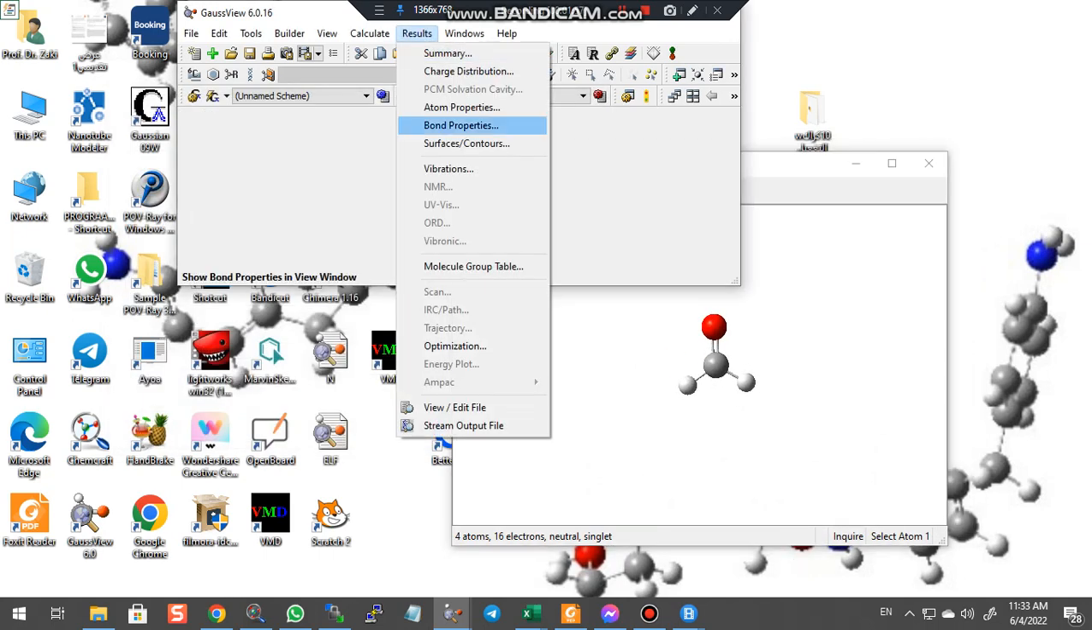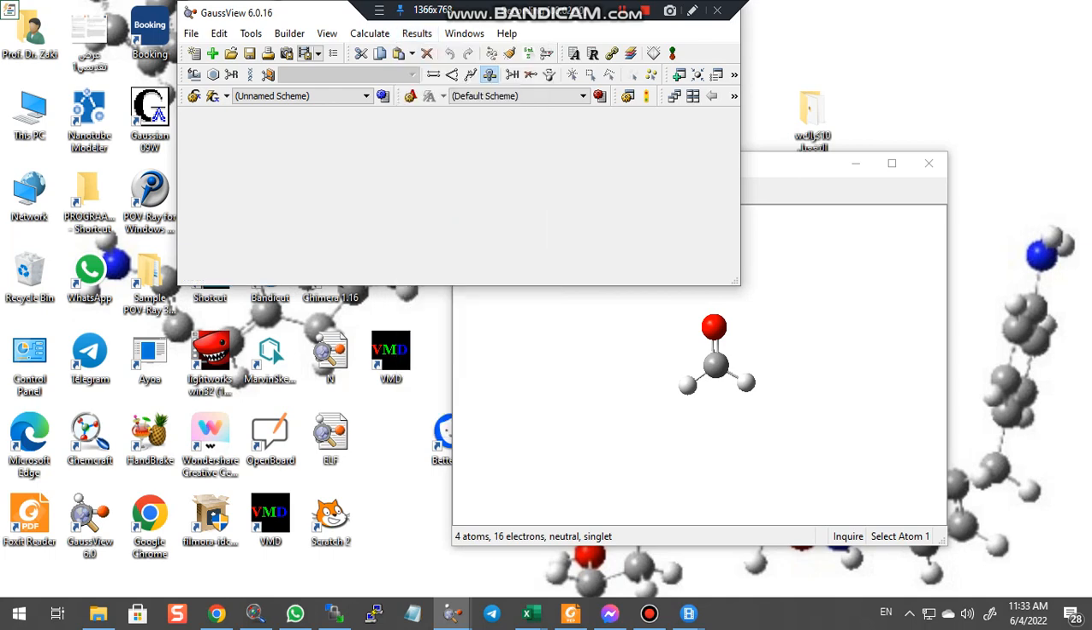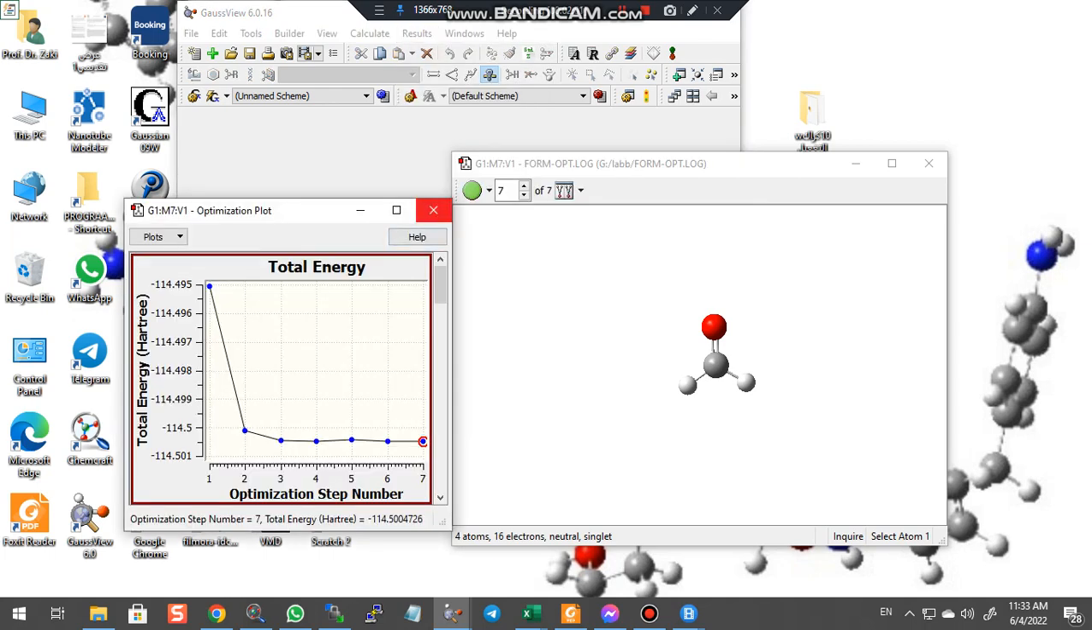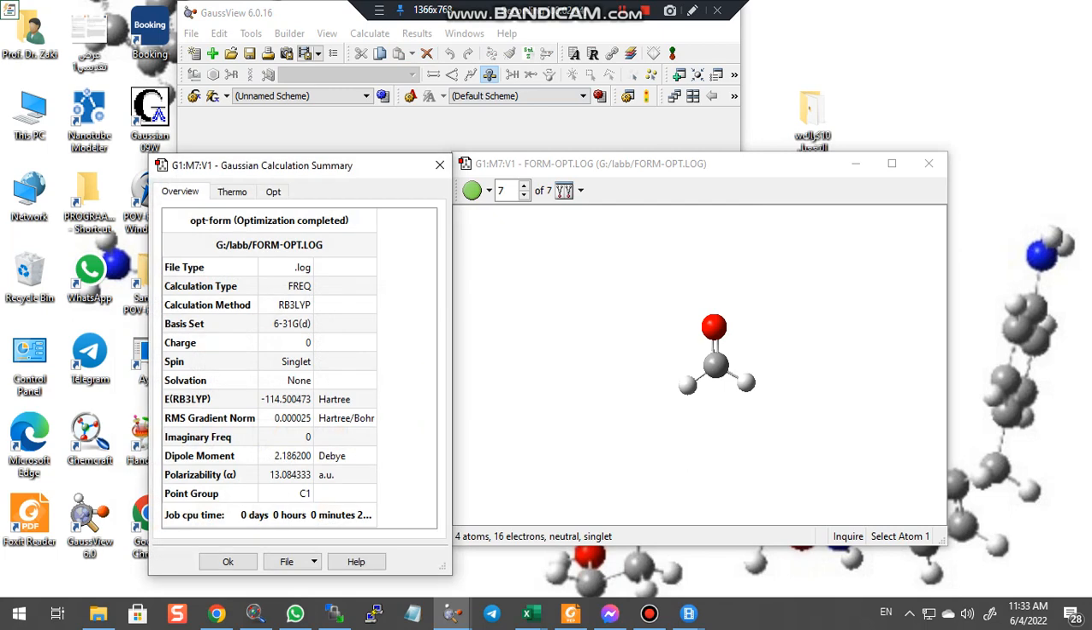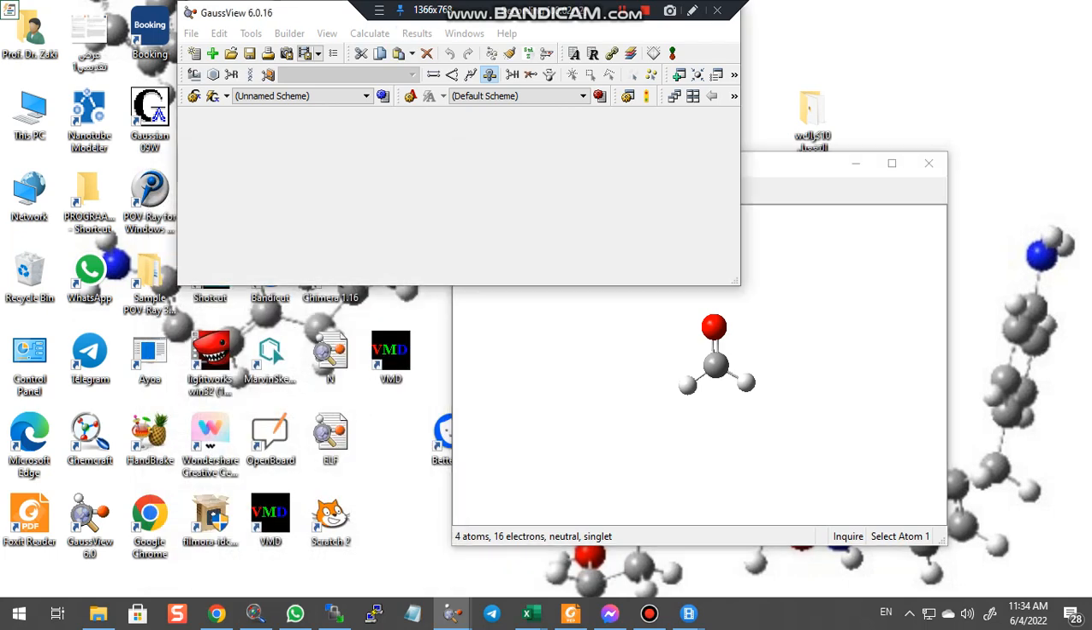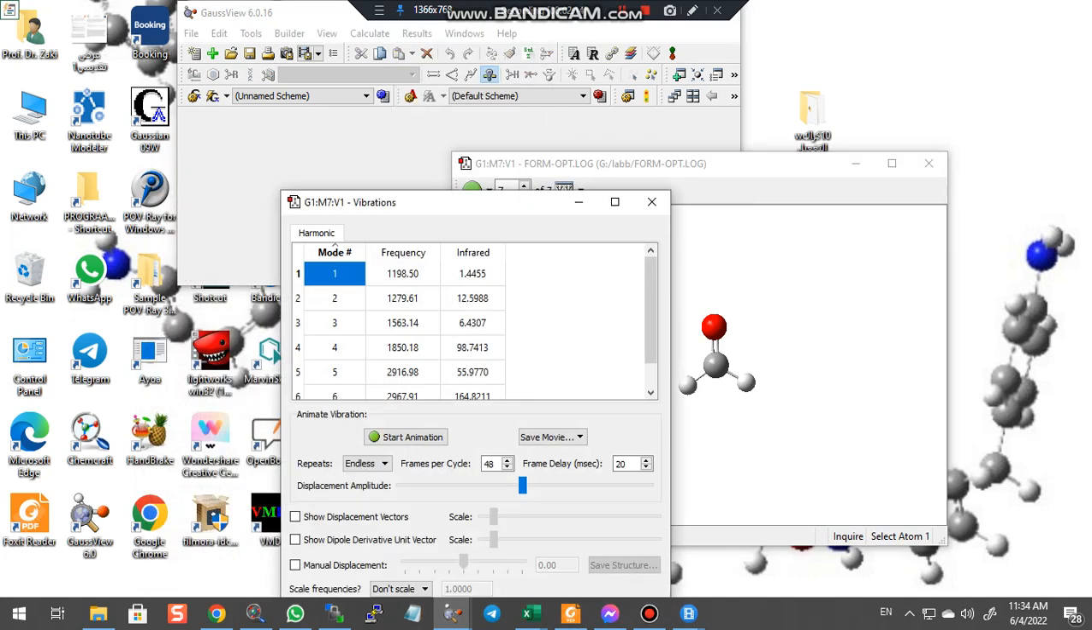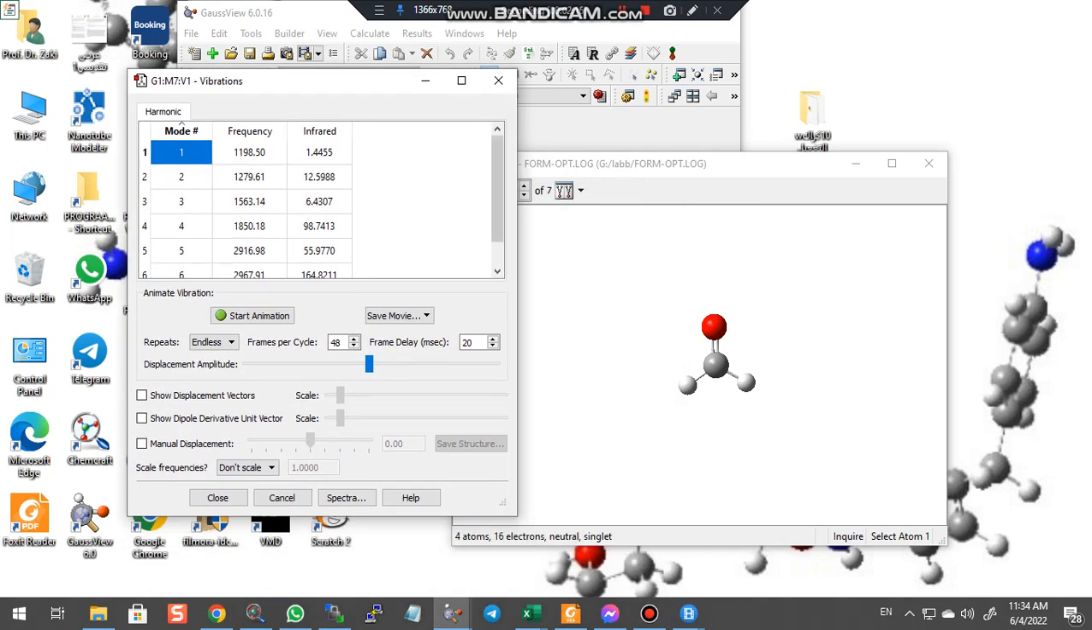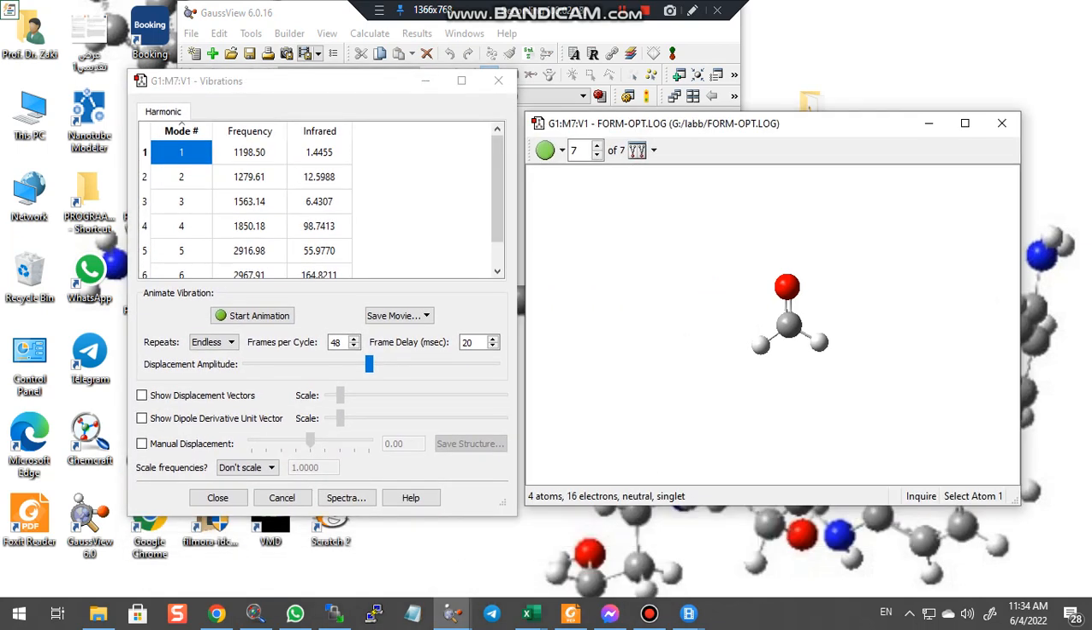As you can see, this is the optimization curve, and this is the energy of our calculation. This is the summary of results we have calculated for formaldehyde, minimized, with no imaginary frequencies. And you can see the frequency calculations, the vibrations for our molecule as usual. You can start the animation for this, as we saw previously.